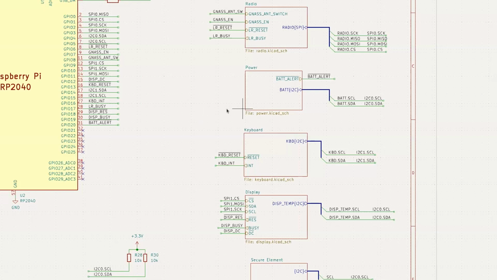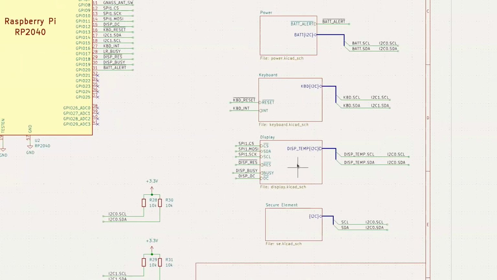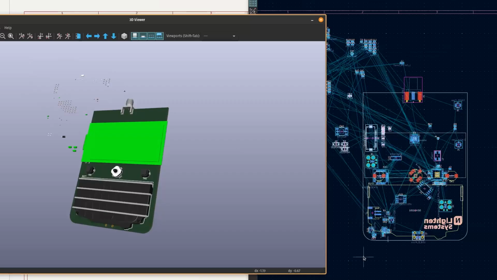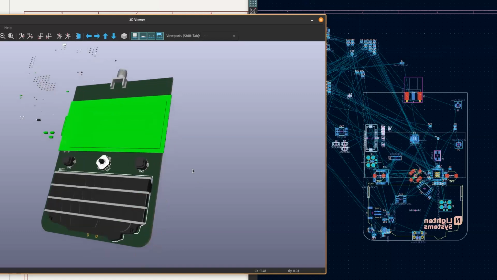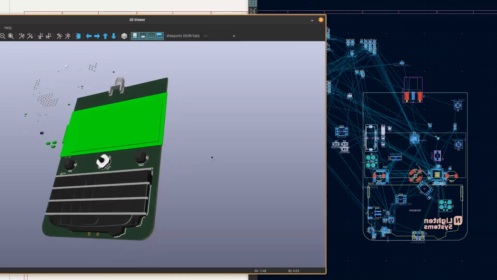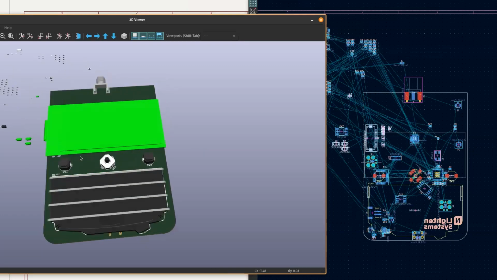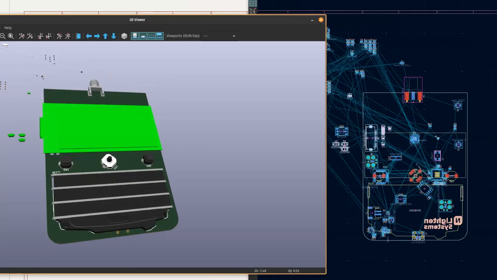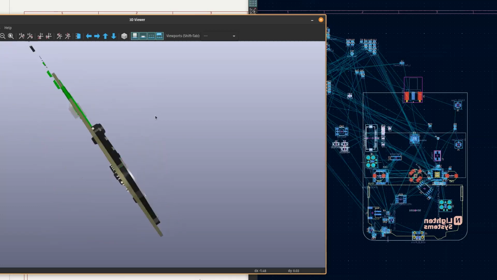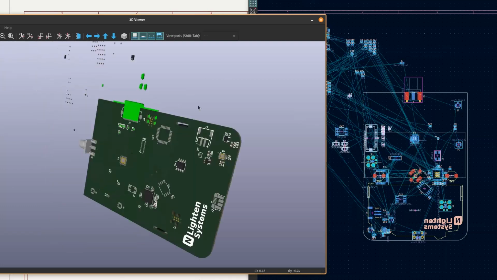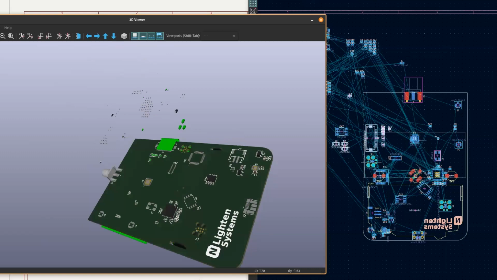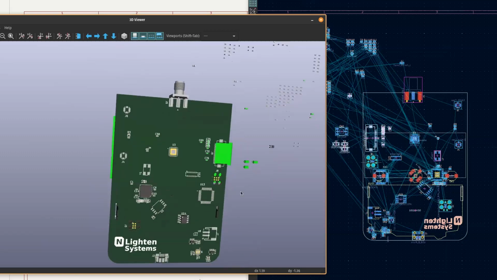So let's see, we did the keyboard, we did the power, we did the radio. Let's go look at the display. The display is highlighted right now, and that's why it's in green. This is an e-ink display from... I'll send the link out later, but I think it's a great call on this to use the e-ink.